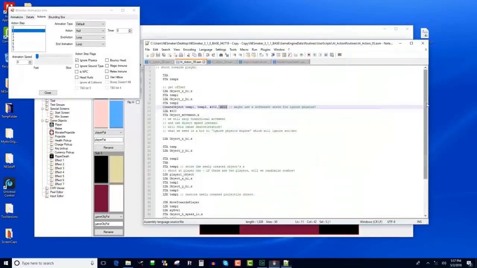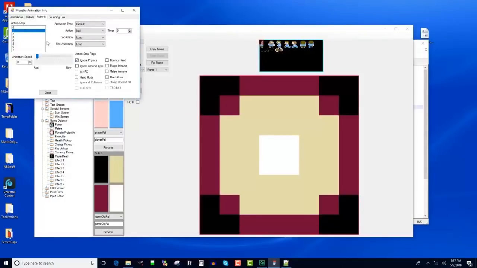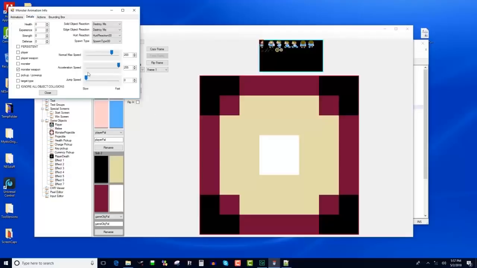So it's creating it in action step 1. Action step 1 needs to ignore physics. Action step 0 shouldn't, because that was the main object. One of the other problems, and why you might want to make this its own object instead of the same object, if you want both objects that shoot forward and objects that shoot at you, is that speed works differently.